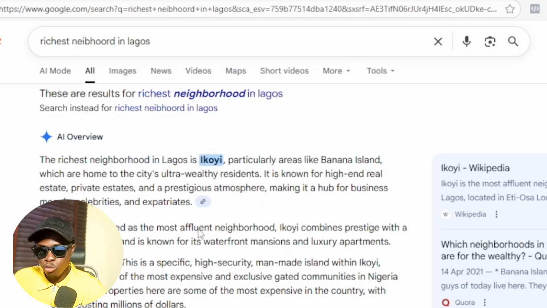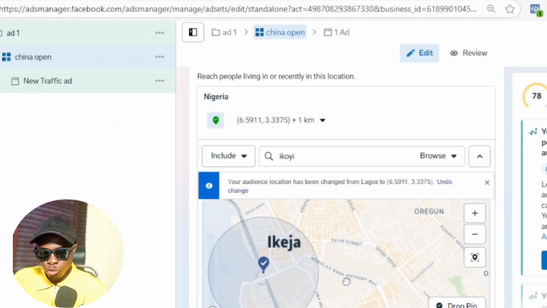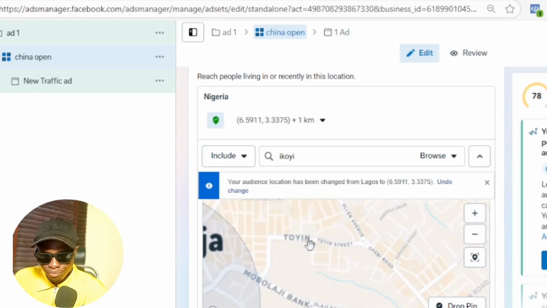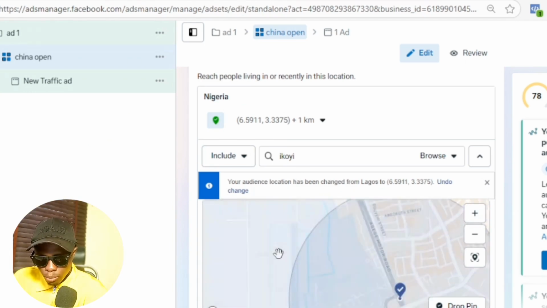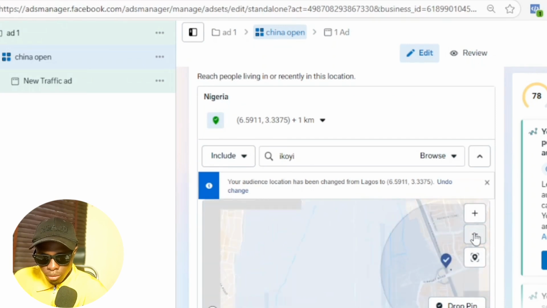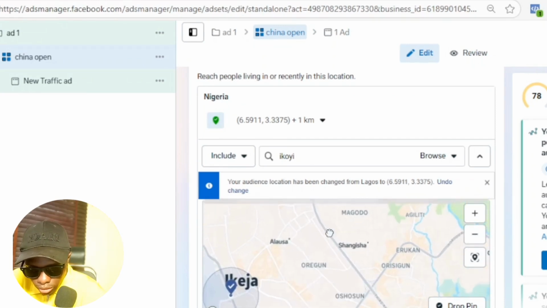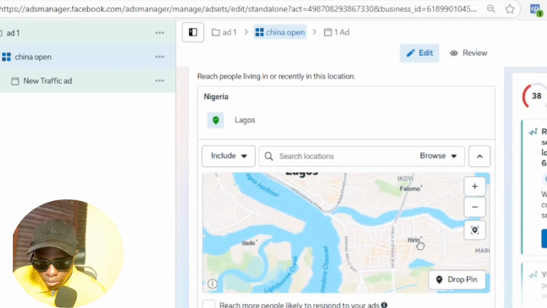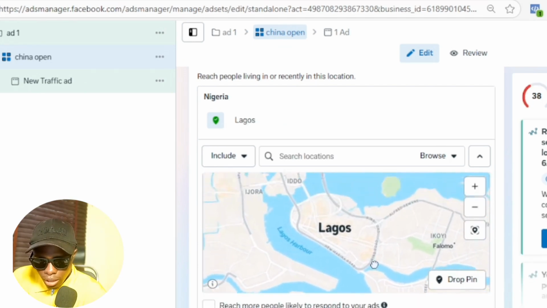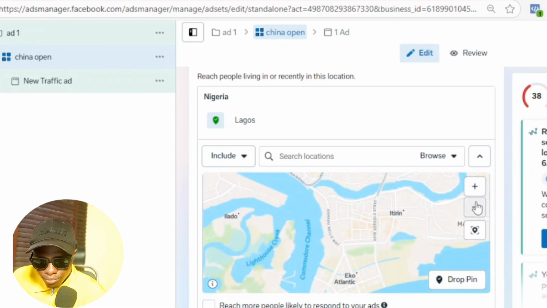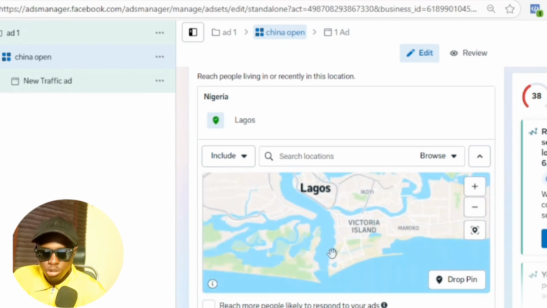You just want to come to Google, look for the richest cities in the particular state, all right? You want to target. Then you zoom into the map. You zoom into the Lagos map and you look for the particular city you want to target, all right? You can take your time, right? You can take your time and zoom through the map, right?